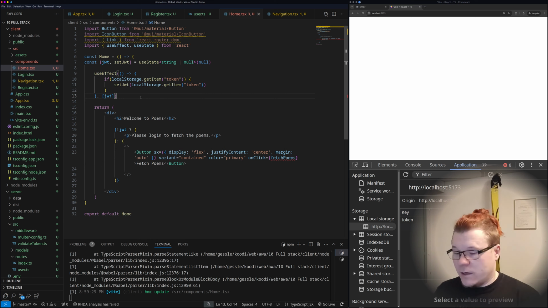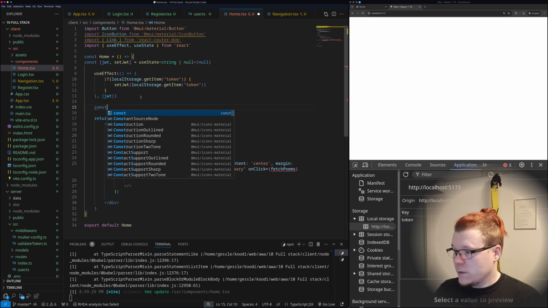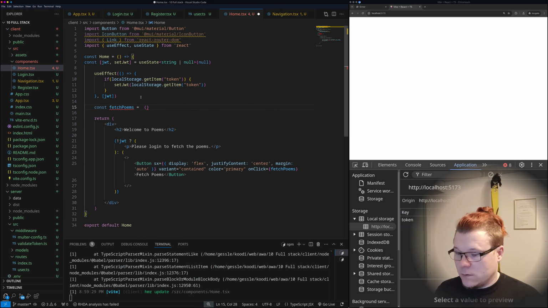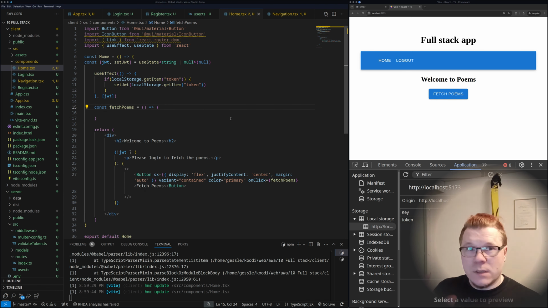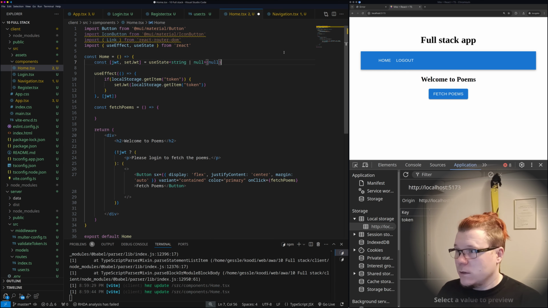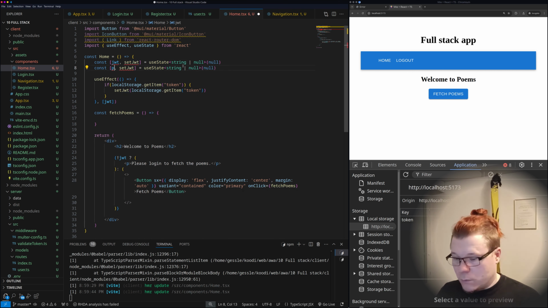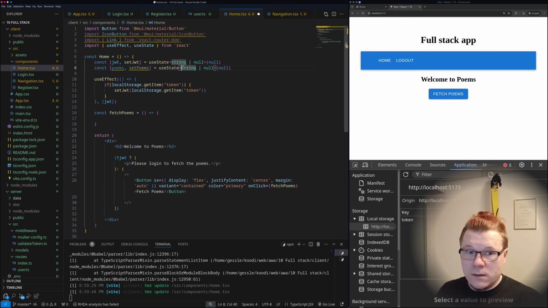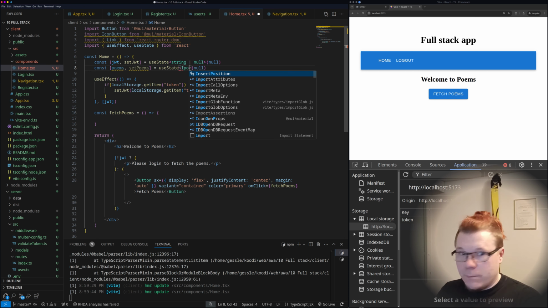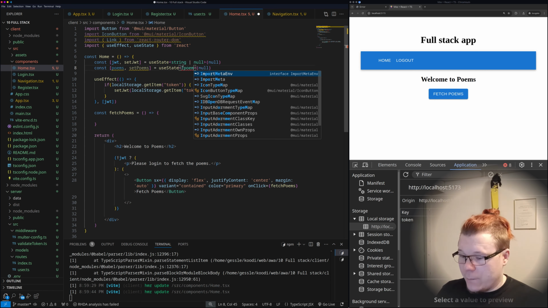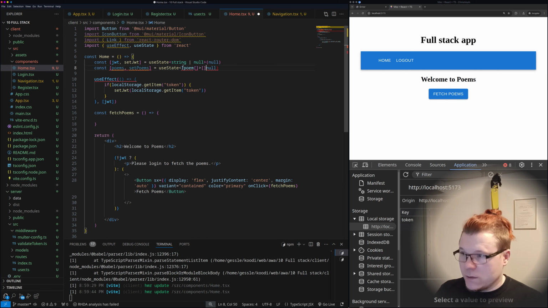And let's then have the function here. We will need some place for these poems. And of course it's some kind of a state here. So poems, this useState, it's not a string, it's not null, it's an IPoem array, and as a default it's an empty array.